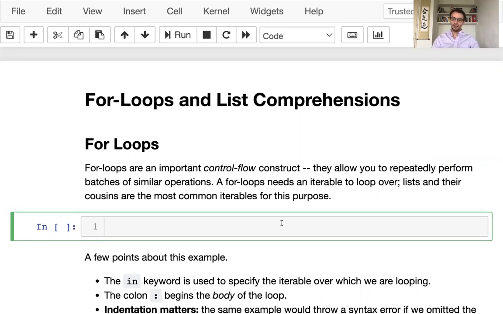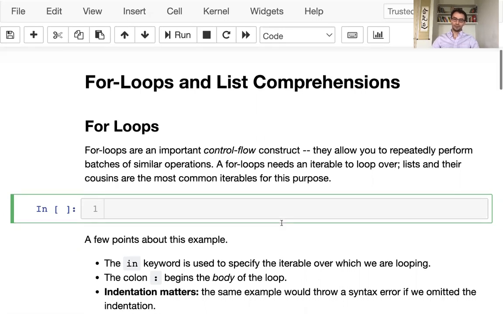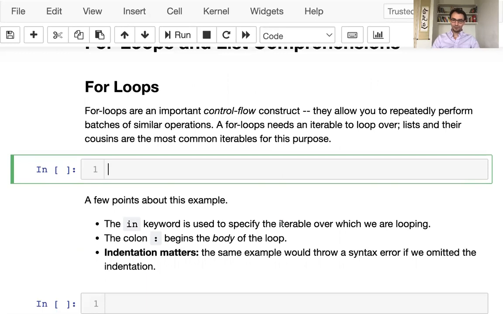So the first and most important type of iteration that we'll discuss today is for loops, and then we'll talk about the closely related construct of list comprehensions, which are ways to achieve outcomes similar to for loops in many cases with much more concise code. For loops should be familiar to you from your time working with C++. In order to perform a for loop, we need an iterable to loop over. Lists are a common candidate for this.